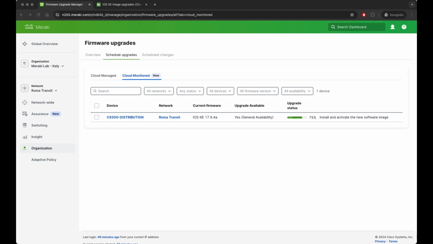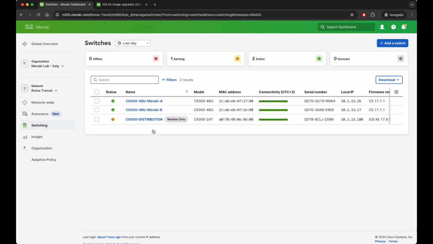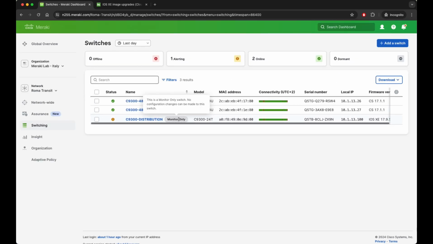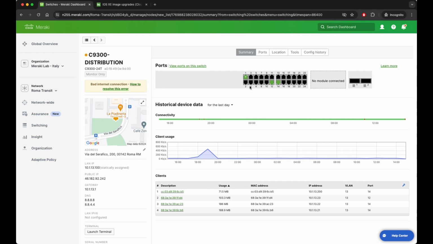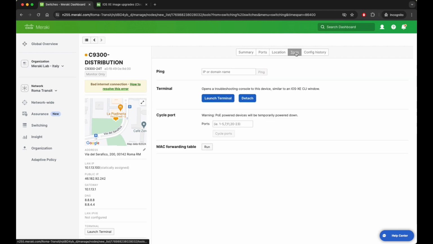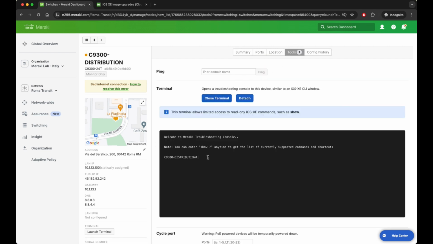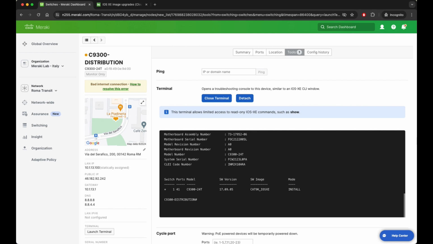Once the upgrade is completed, we can go back and check that the switch is back online. Let's do that. So we go back to the switch and we open the same terminal that we saw before and we issue the exact same command, show version. Let's do show version and hit enter, and you will see that the new software release is 17.9.5, which means that the process was completed successfully.